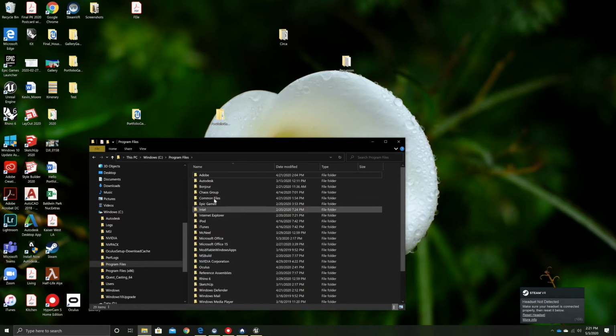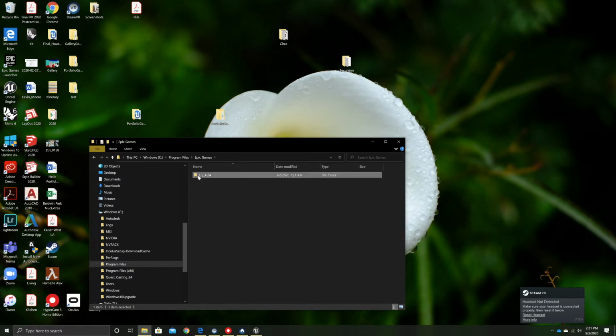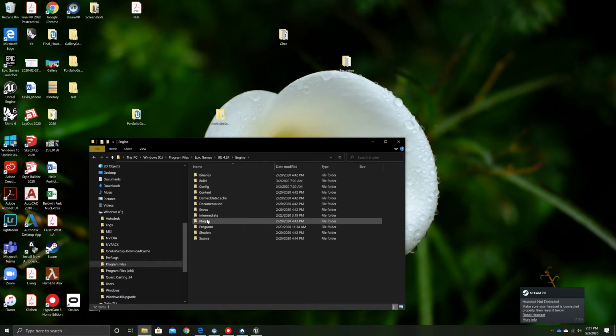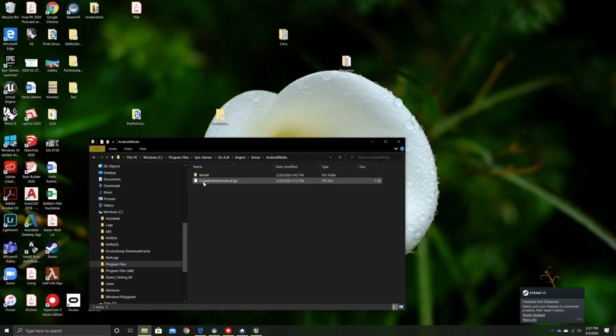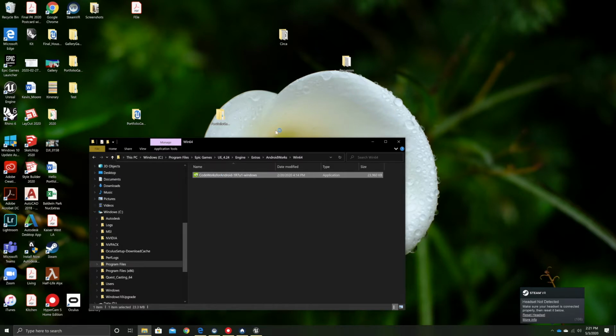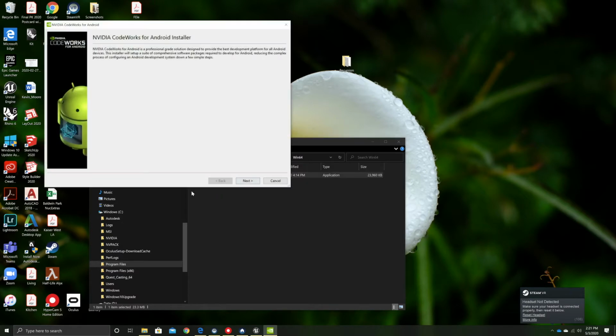So it's under Program Files, Epic Games, Unreal Engine 4.24, whatever version you've got, and then Engine, and then Extras, and then Android Works. And then you've got to go into Windows 64 and double click on this and install the whole thing. I've already installed it. You do not want to install it twice. So when you follow through with it, it'll bring up the CodeWorks for Android. And if you search, like I said, if you have a Mac, just search the Finder for CodeWorks for Android.